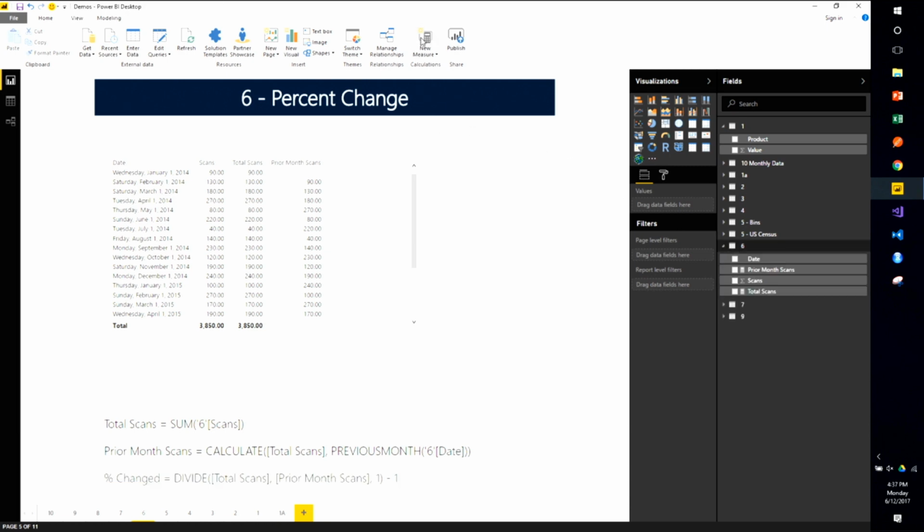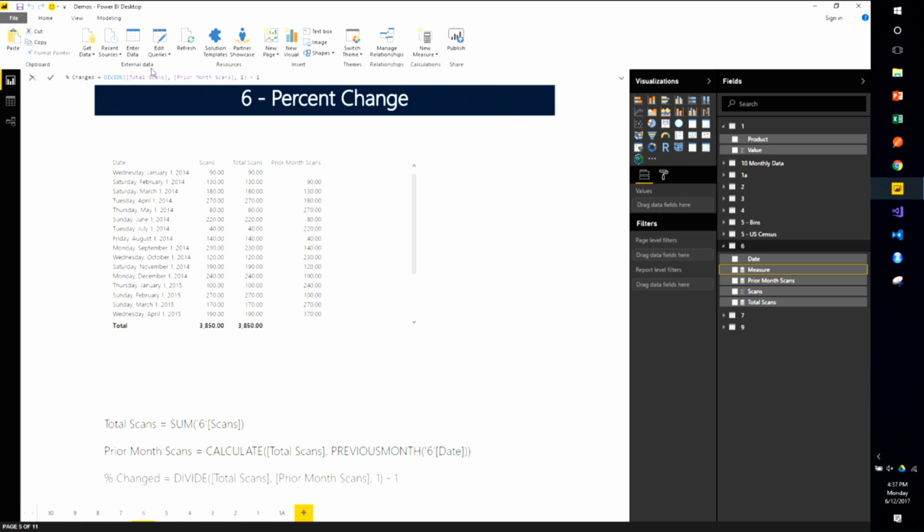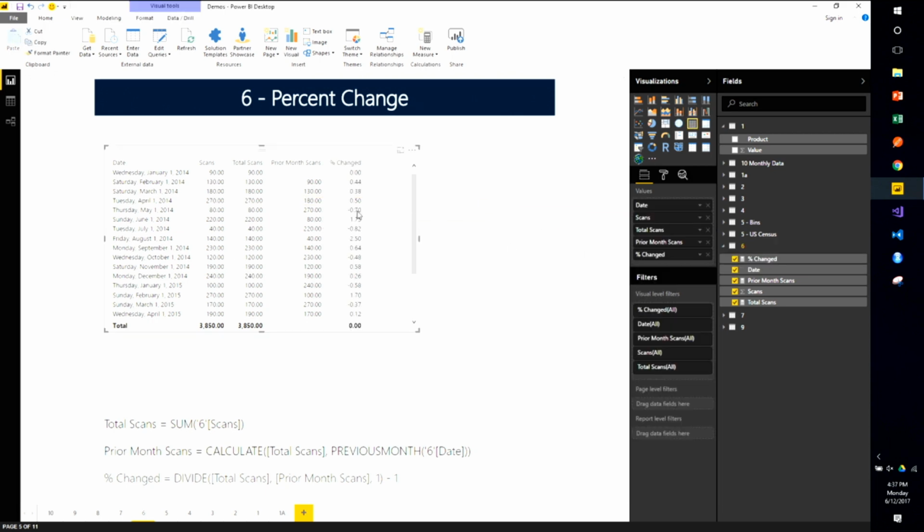We'll add in another measure. Our final measure goes here. And then we'll dump in percent change at the end. Aha! And now it makes sense. If I had 130 scans last month and I have 90 this time, I'm at 44% of my scans. So I'm time shifting.